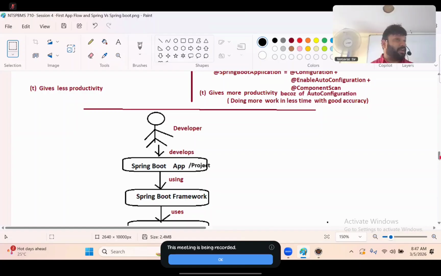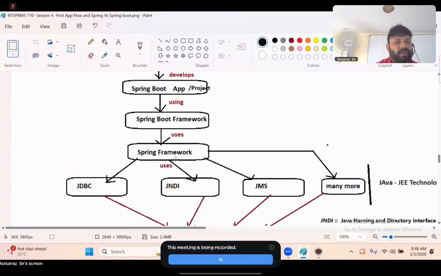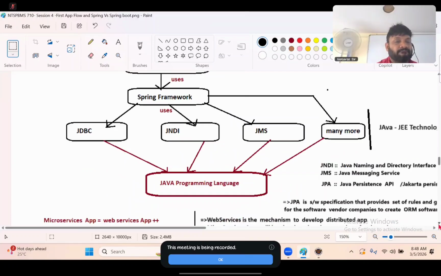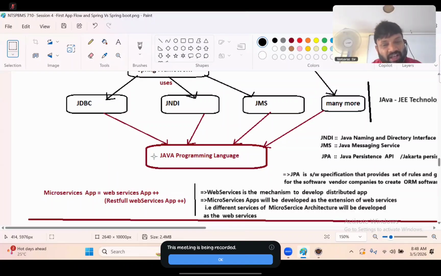Spring provides abstraction on Java JEE technology and avoids boilerplate code related to Java JEE programming. Spring Boot provides abstraction on Spring and avoids boilerplate code related to Spring itself. The developer develops the Spring Boot application or project using the Spring Boot framework. That framework uses the Spring framework. That Spring framework uses multiple Java JEE technologies, and all these technologies are built on top of the Java programming language.